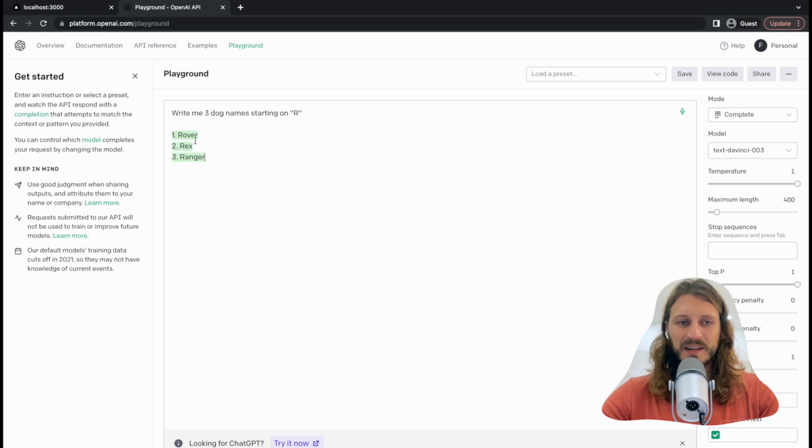I'm getting Rover, Rex, Ranger, and I will remove it and get the answer again: Rex, Roscoe, Ruddy. So I'm getting more random answers. You can see they are still starting with R, but they are more random. They're not deterministic like with the value 0. So it's good to have a value in between, depending on what you're expecting from your chatbot.